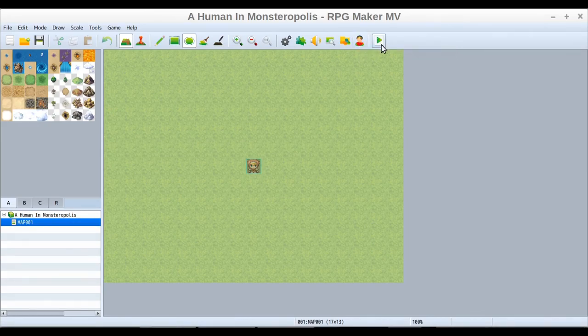And then finally on the far right, we have the playtest button, and this is one you'll be using all the time. It's a playtest of the current game, because that lets you test things out to make sure they're working as you would expect. So, okay, that's the general overview there.